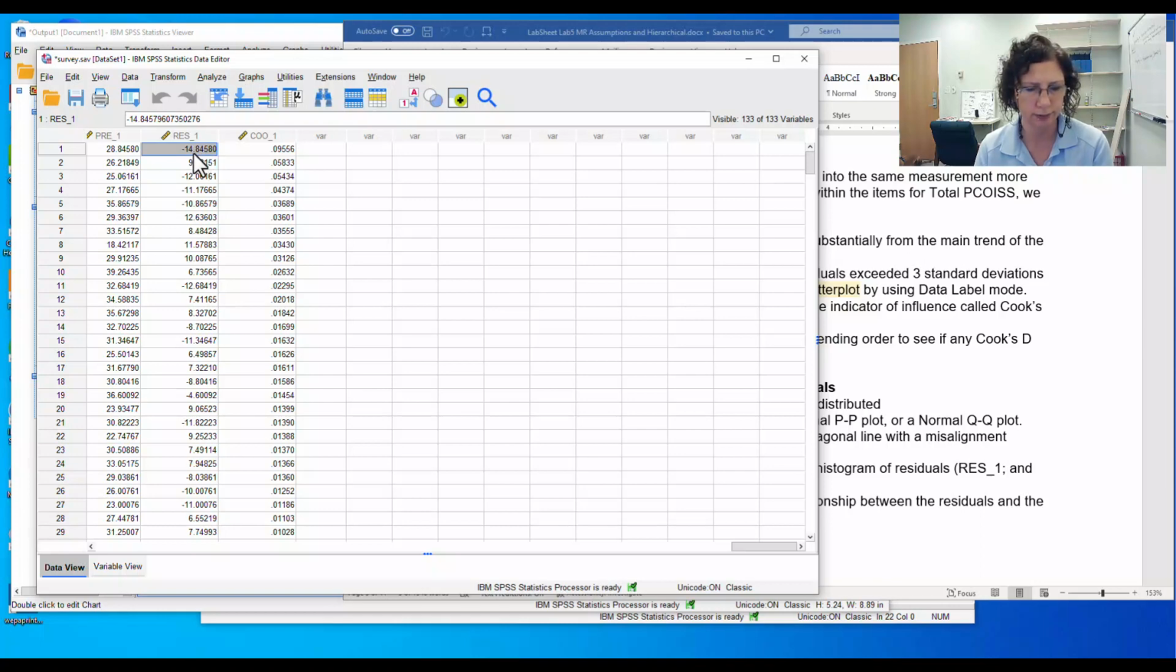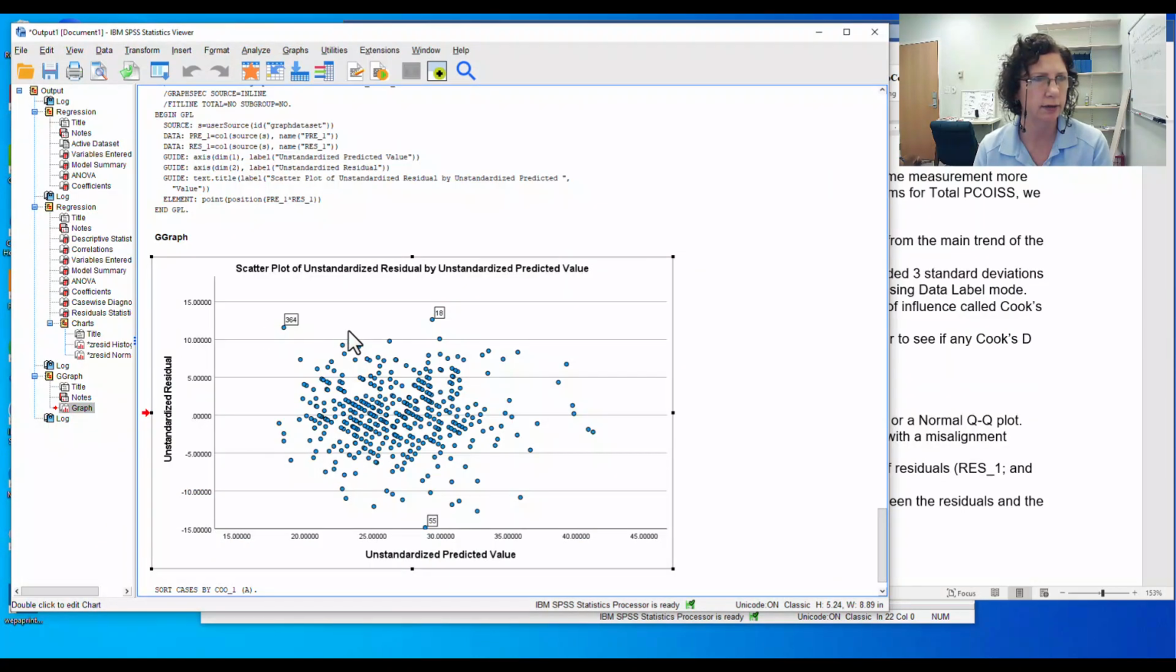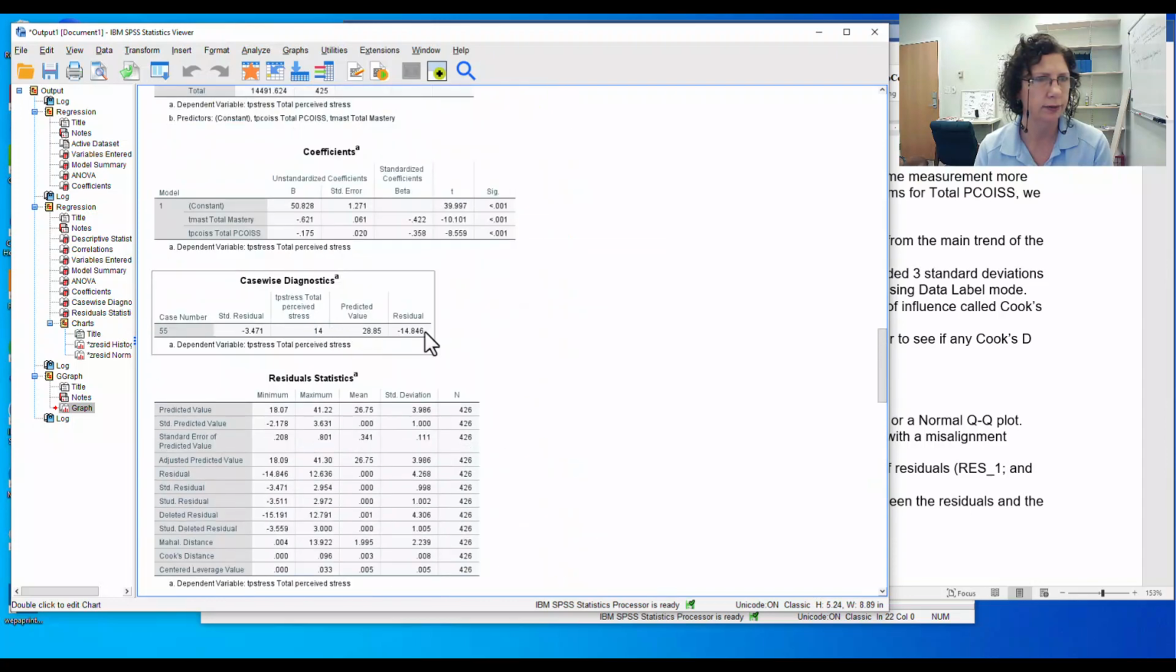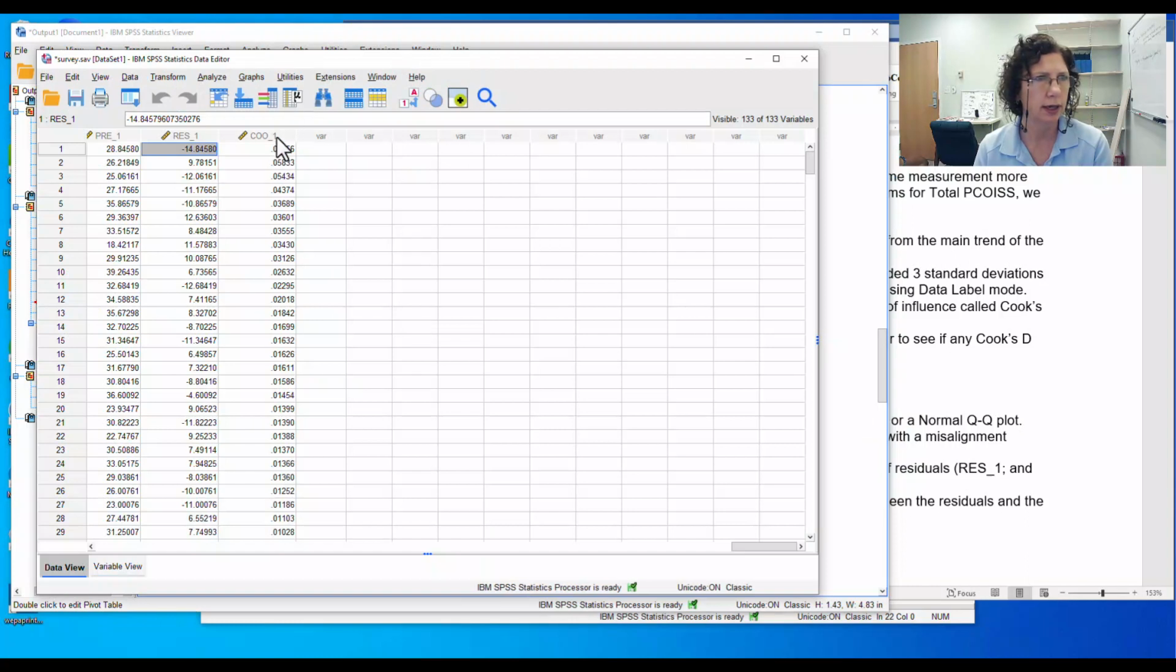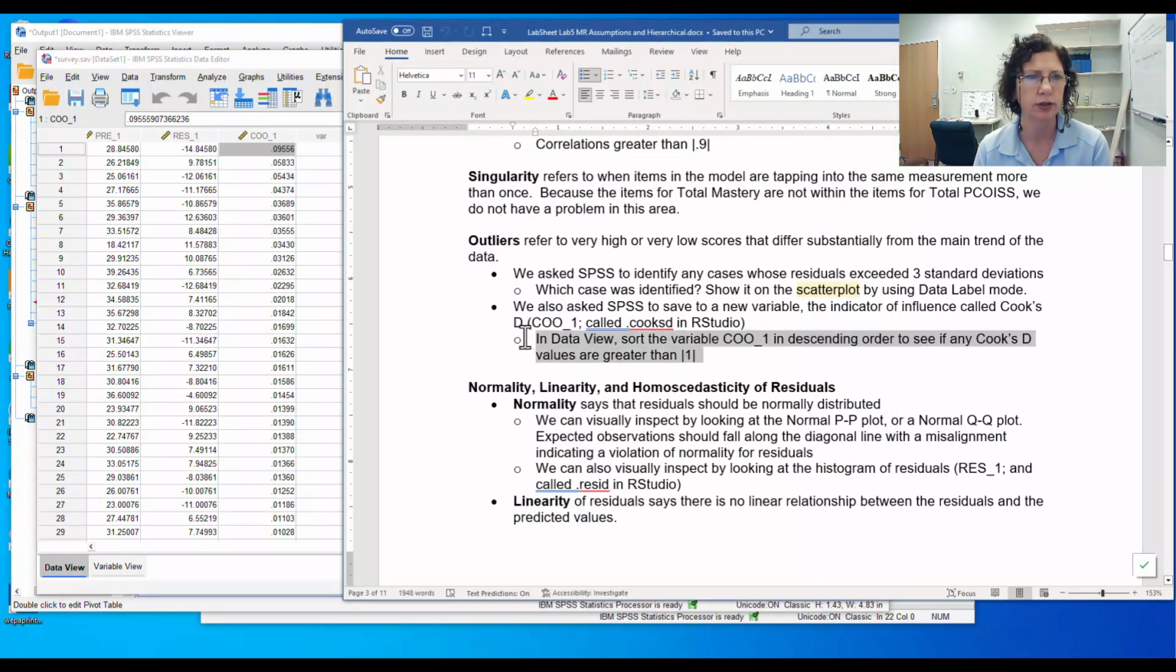That number look familiar? It's the one that was identified right there. So that residual of negative 14 is the one that has the Cook's distance of 0.095. So it's still less than 1, which is another way to identify outliers. So even though it was more than 3 standard deviations according to the regression diagnostics, I'm not going to worry about it because the Cook's distance is less than 1. So there's usually different ways to identify things.